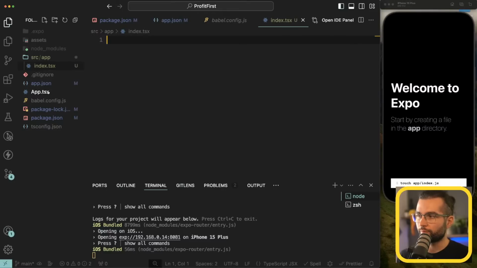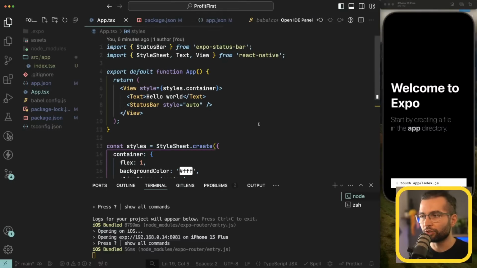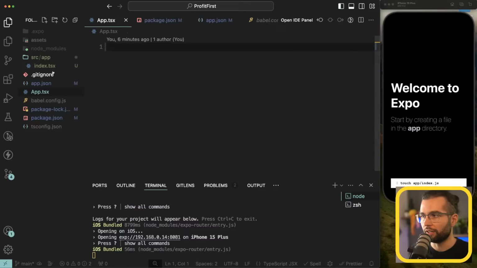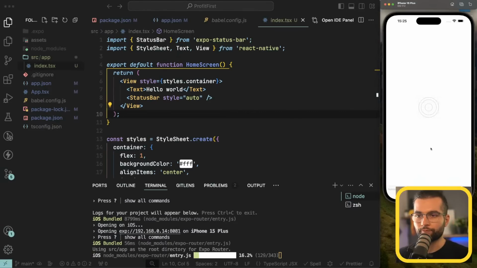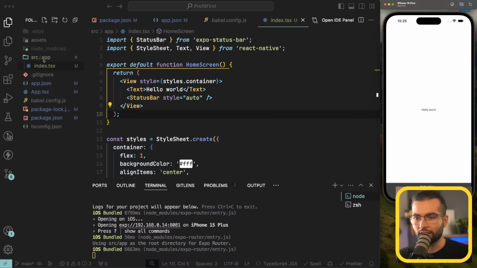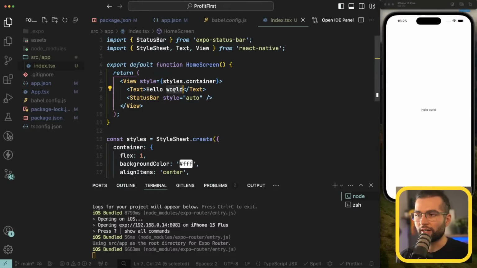So what we can do is probably copy everything from app.tsx. Let's bring it to index.tsx. Let's rename it, it doesn't matter, but just not to confuse ourselves, let's rename app to home screen, because this is only the home screen. And then let's save and reload the application. I hope that Expo will take the new app directory that we added automatically. If not, we can restart it with clear cache. But we see the home screen like this. So this is our home screen.